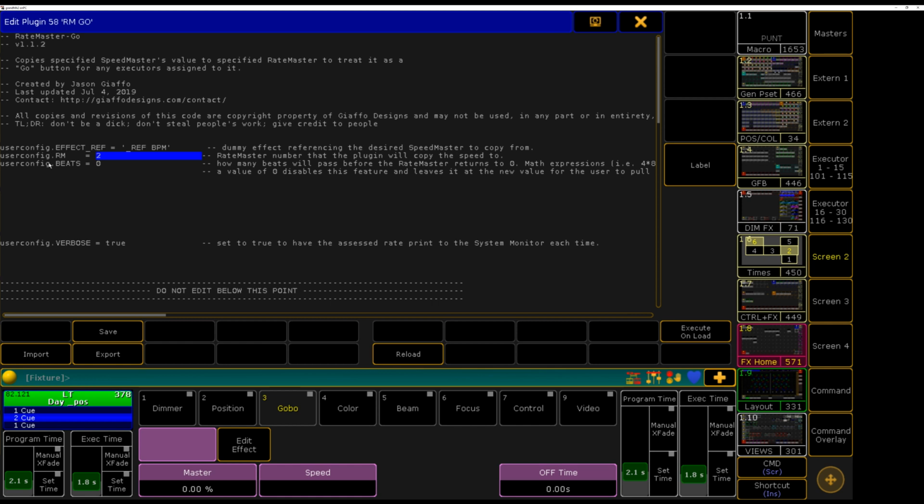The third value is the number of beats it will stay up for. So this is a feature so that if you want it to automatically, after 8 beats, automatically drop back to 0, it will do that. Again, by the number of beats based on whatever that current tempo is. If you set it to 0, as I have, as you may have noticed, it was not doing that for me. If you set it to 0, you disable this feature. Personally, it's not something I prefer to use. I'd rather know that I've manually reset that rate master down to stopped.